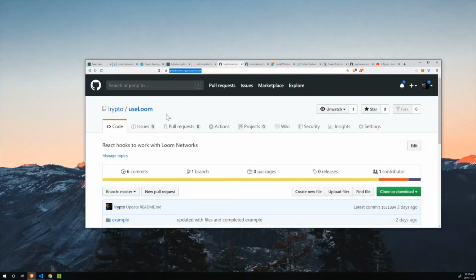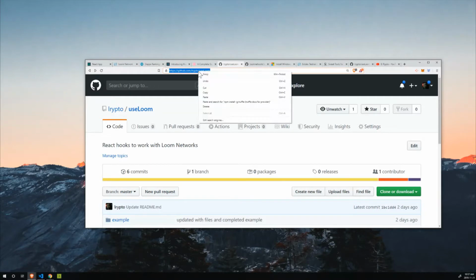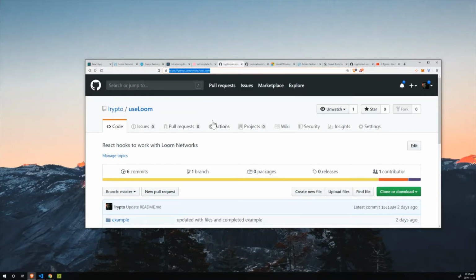Okay, so here's the first thing we're going to do. We're going to use this hook. I have a project up on my GitHub. You can grab this URL here, and we will use that to do a git clone.